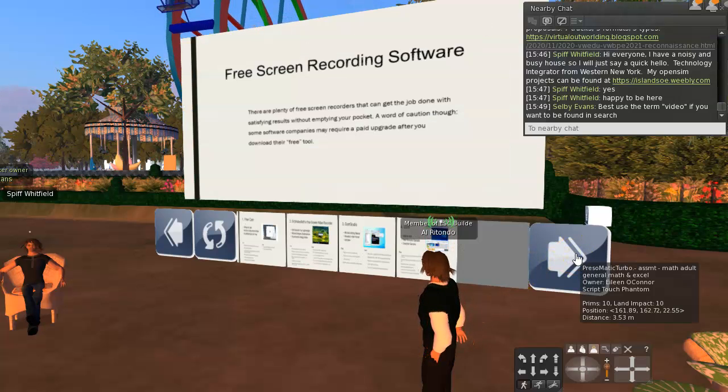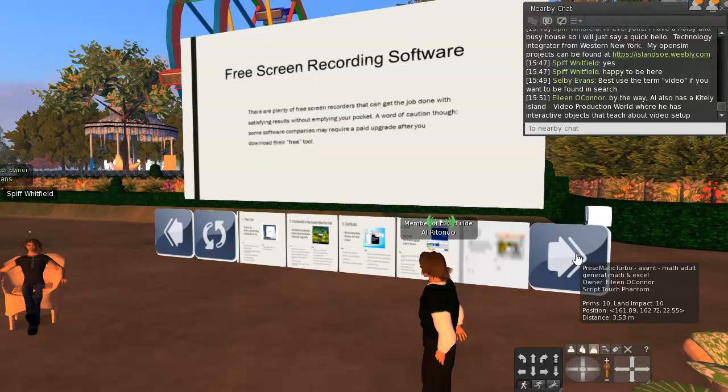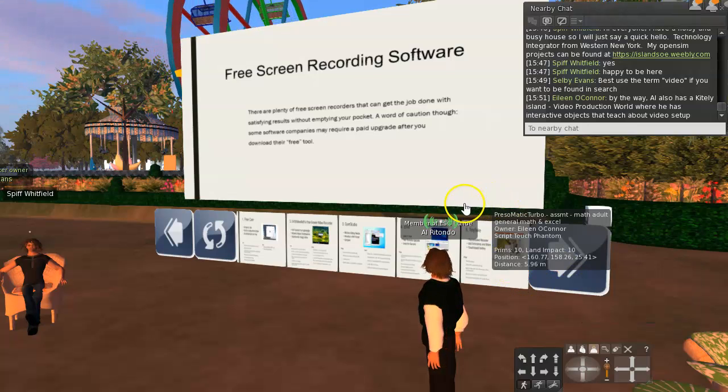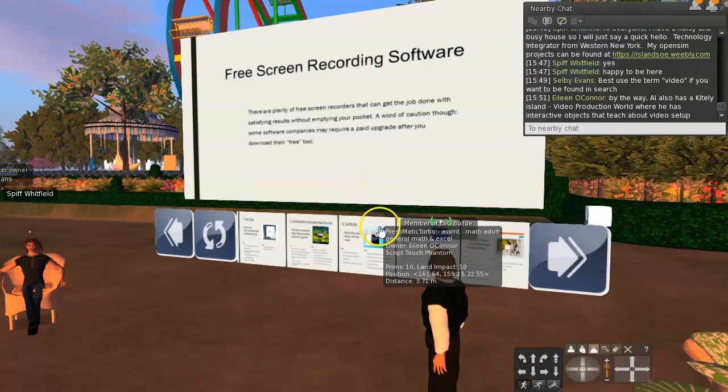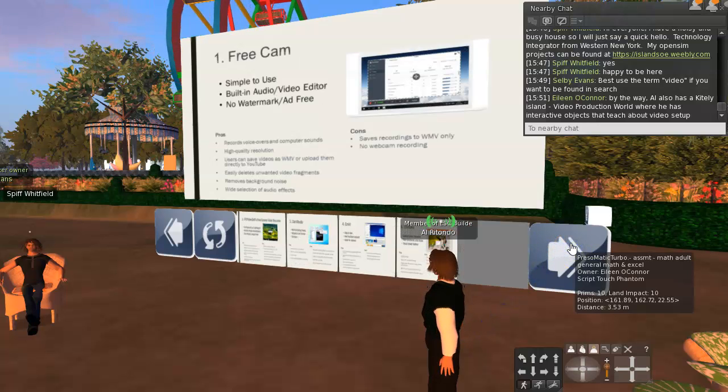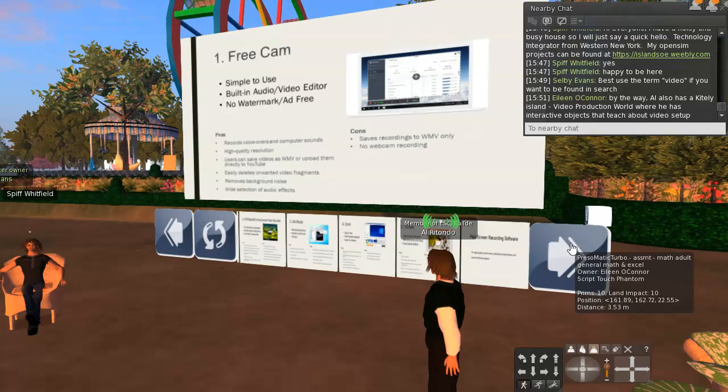So there's free recording software. There are plenty, but you've got to be cautious that free is not always free. It seems free in the beginning, but then they give you only a free period. So first one on the list is called FreeCam.